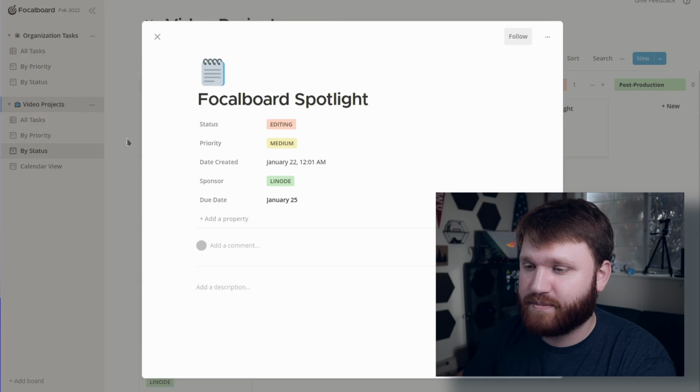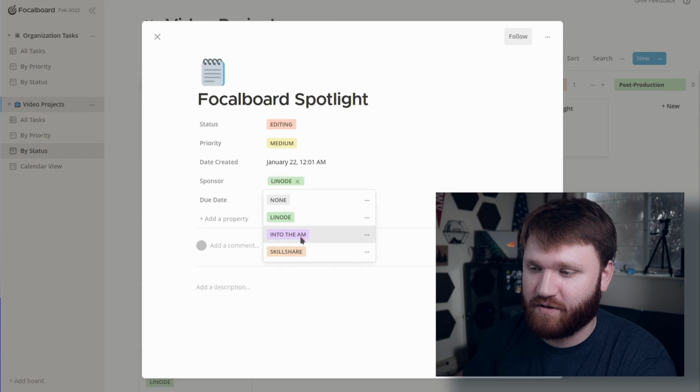For the video projects board, the things that I've added to all of these are sponsor spots, so we know if a video is sponsored or not. This is sponsored by Linode, so that is there. And these are all the options I currently have.